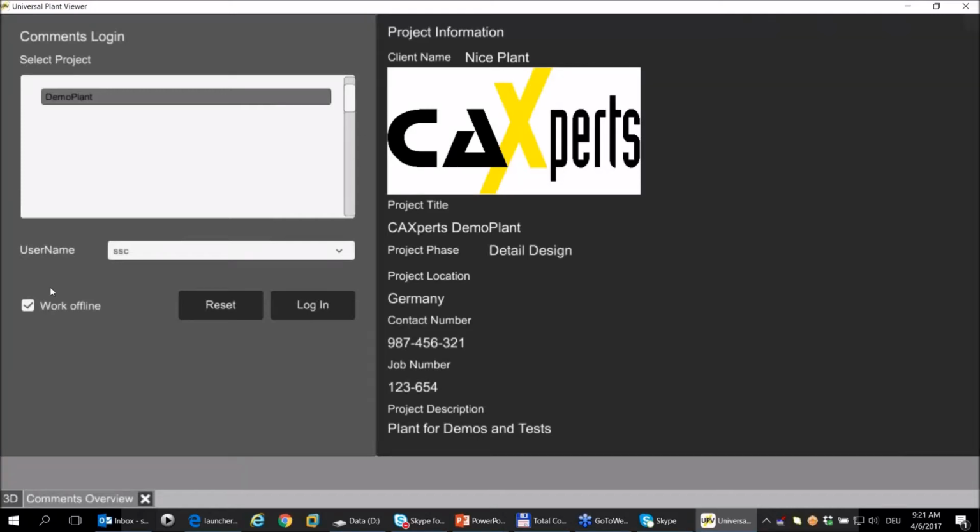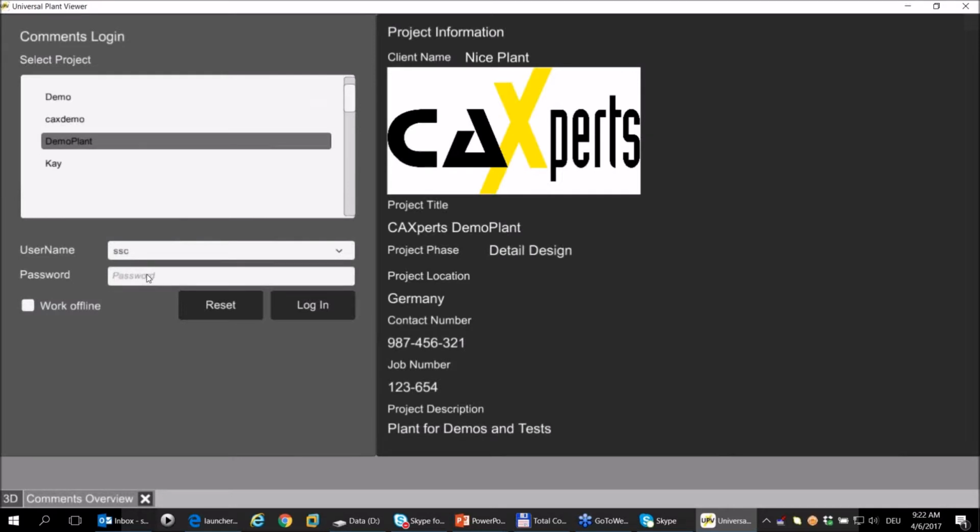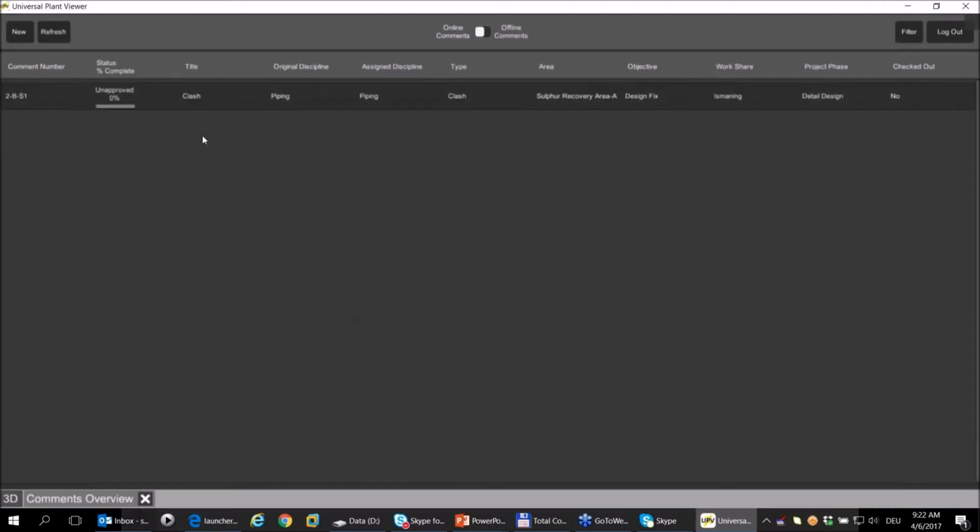So I start the commenting. Commenting works with a central server, so you have to set up one server component with an SQL server in the background. And then I log in with my password. And here you see a list of all the comments.